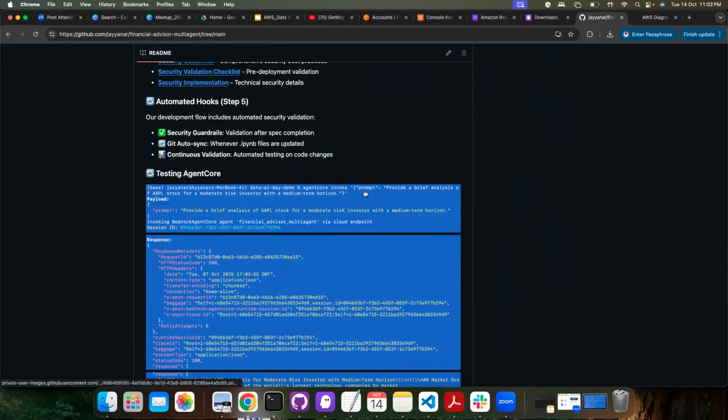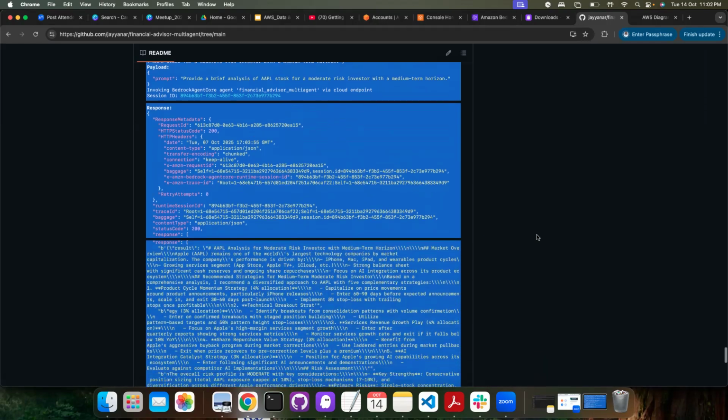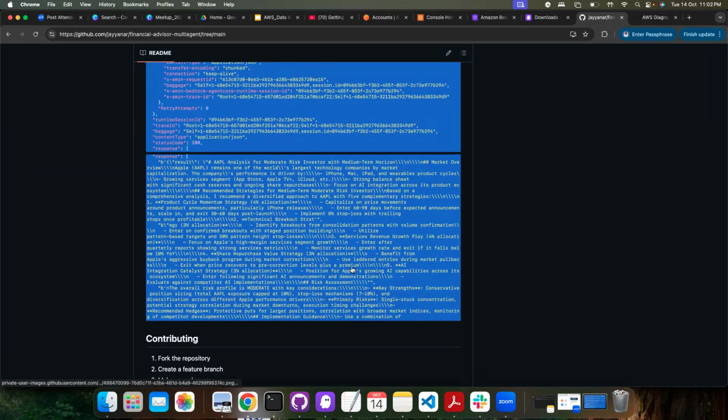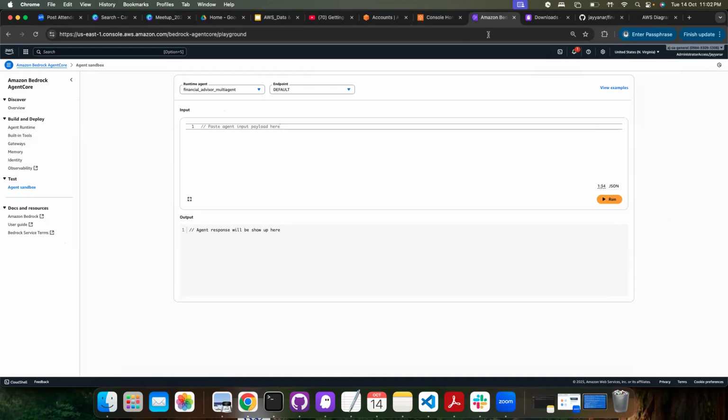This is a screenshot I took. Now I said provide a brief testing of the agent code. I gave this information, agent core invoke prompt, and then it created a session ID, and this is the response you get. Now I'm still waiting for the response, but this is how the response looks. For the first time, it will take time. Further requests will be fast. Or you can test this in your sandbox also.